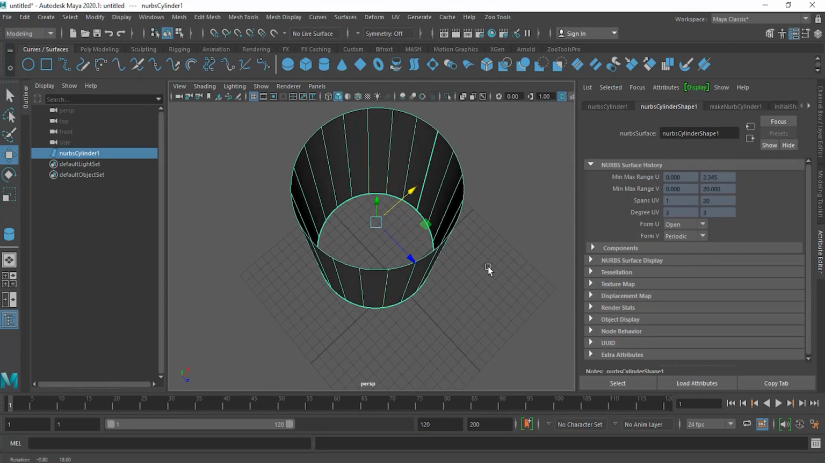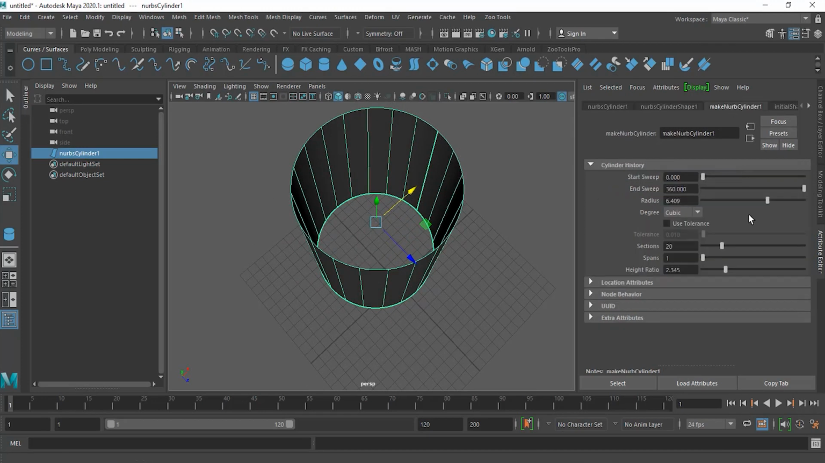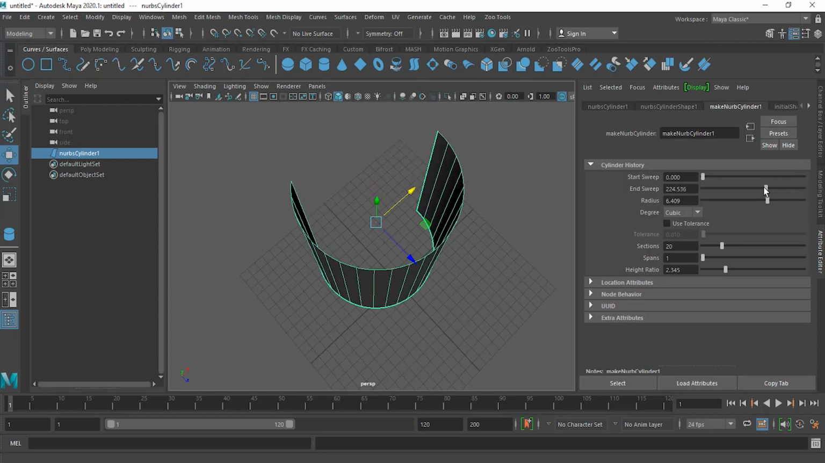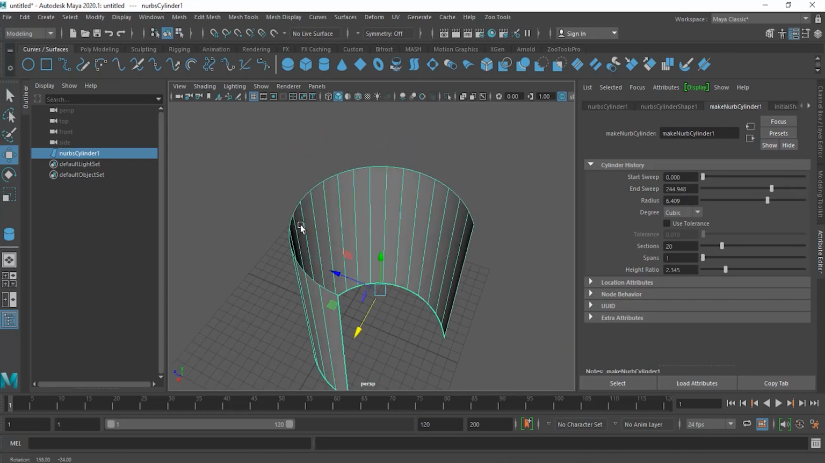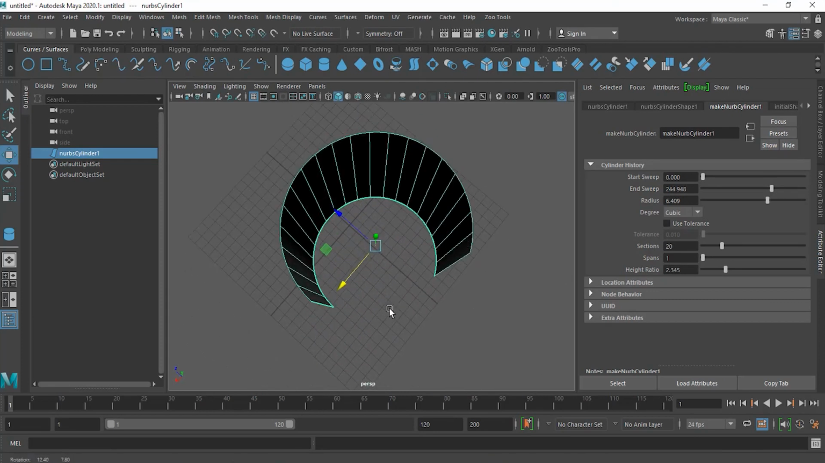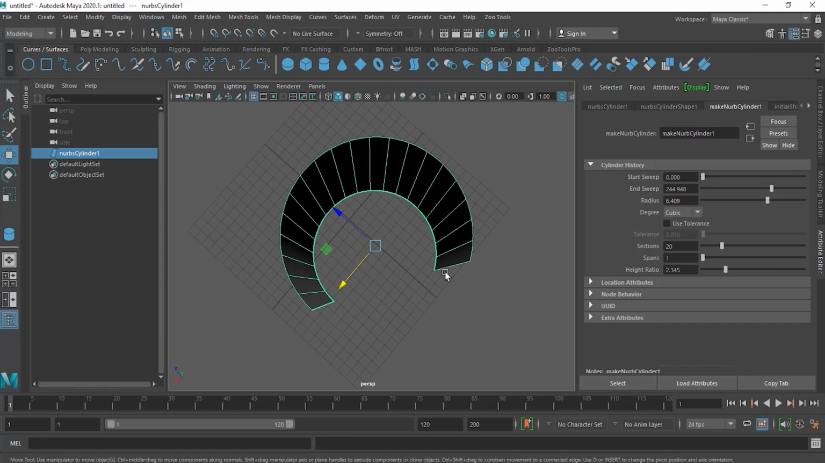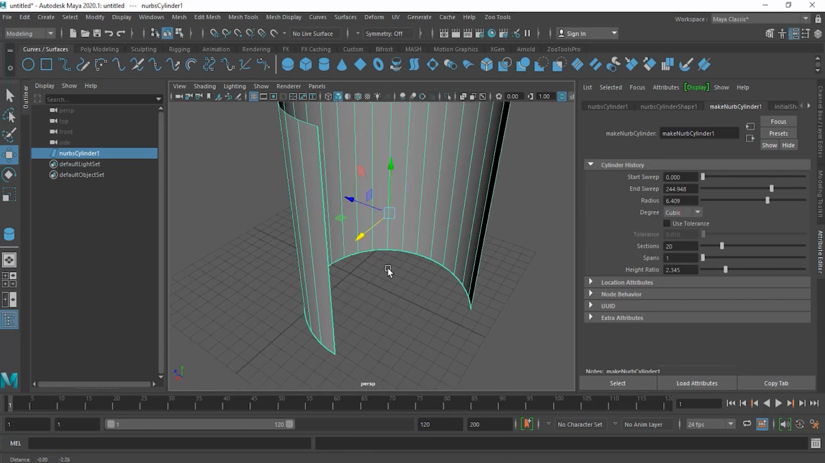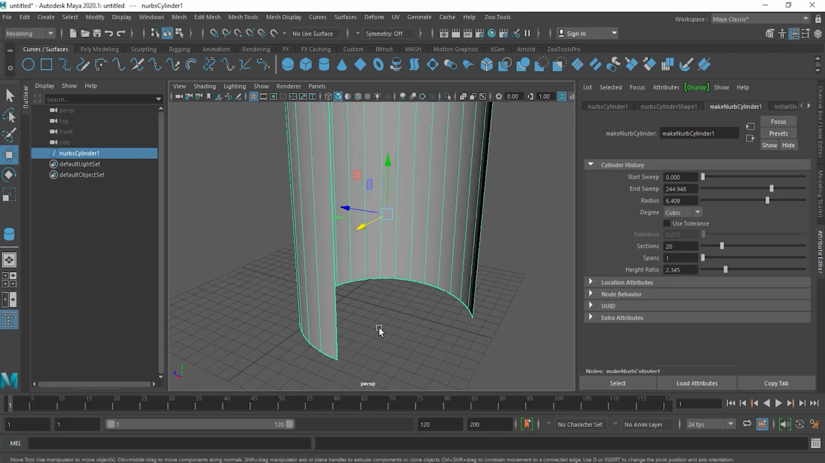Okay, now suppose I don't want this to be a complete circle. What I want is, let me decrease this end sweep somewhere here. Okay, and you will notice that it's opened. Now I want to close it, but I don't want to close it as a circle. I want to just close it as a straight line. So I can do open and close on my Nurbs model as well, just like I did with the Nurbs curves.